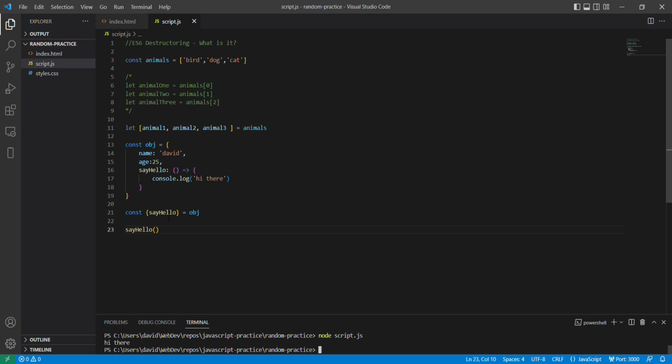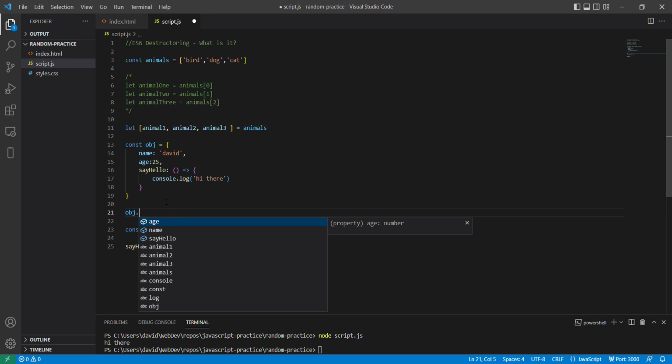So destructuring is very powerful. You can see, one, it allows us to eliminate a lot of lines of code, and two, it makes it simpler and easier to use functions. So if I did not destructure this, what I really would have had to do is call the function after the object. So I would have had to say object dot say hello like that. That's what I would have had to do. But this makes it simpler and a little bit easier.